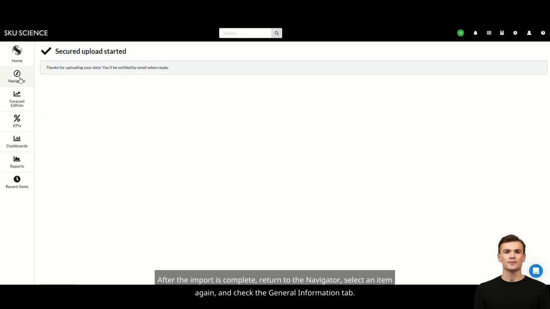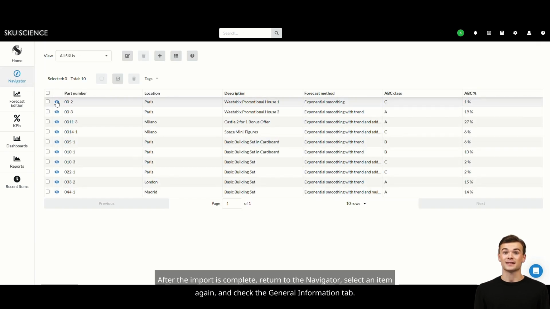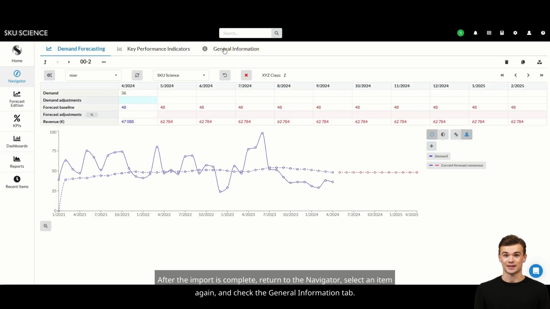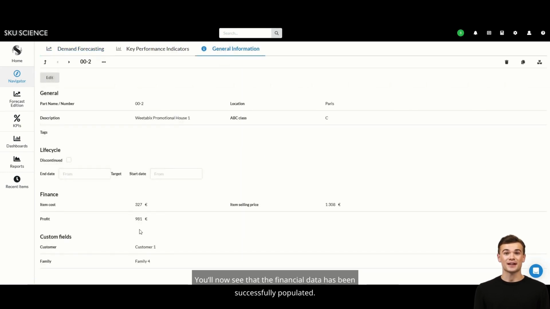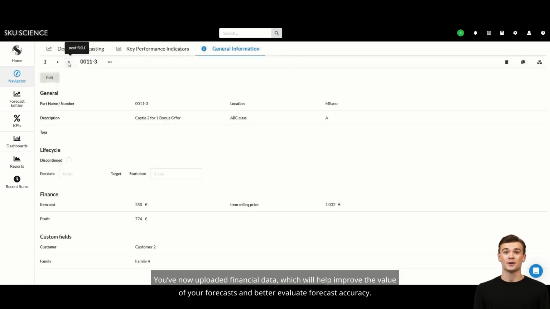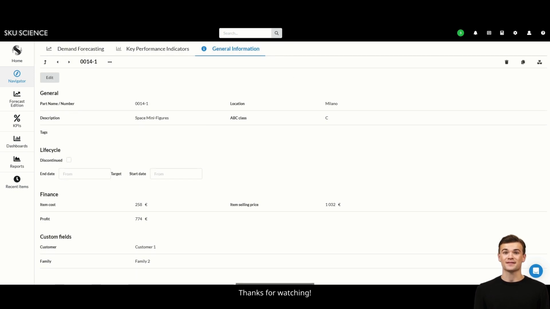After the import is complete, return to the navigator, select an item again, and check the General Information tab. You'll now see that the financial data has been successfully populated. That's it. You've now uploaded financial data, which will help improve the value of your forecasts and better evaluate forecast accuracy. Thanks for watching.